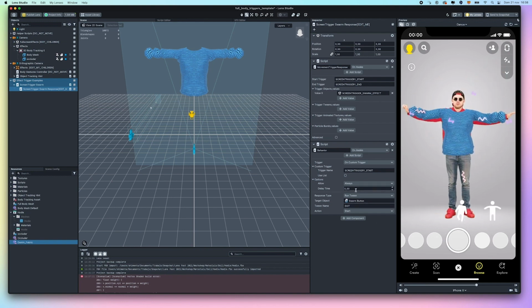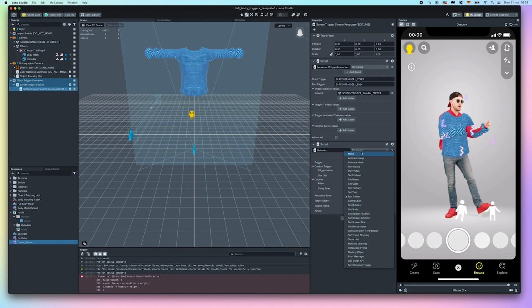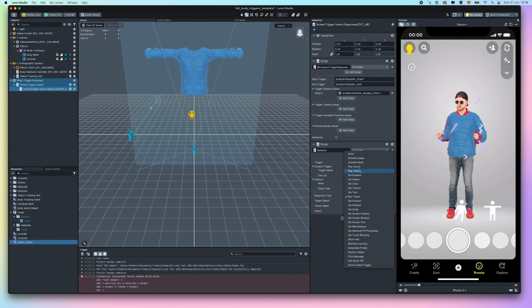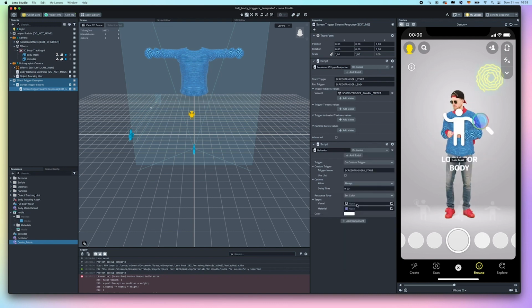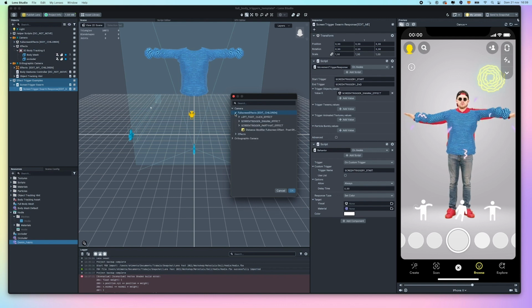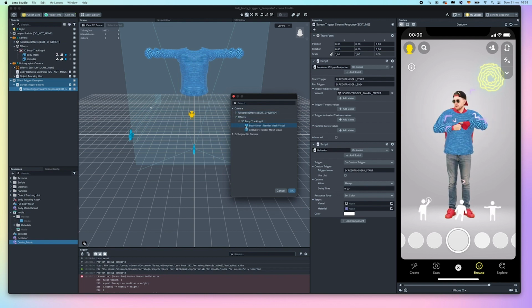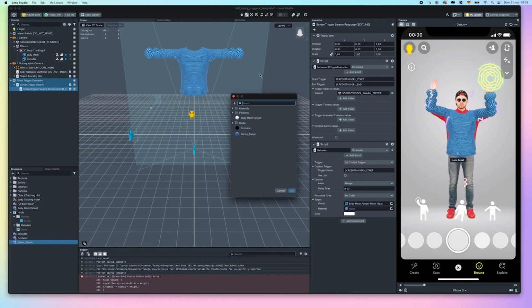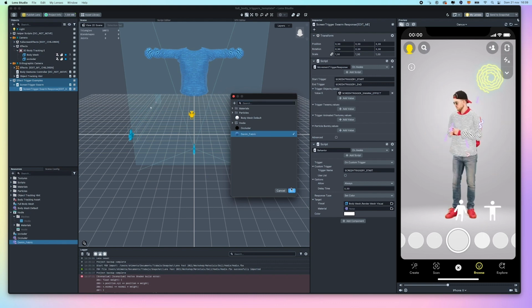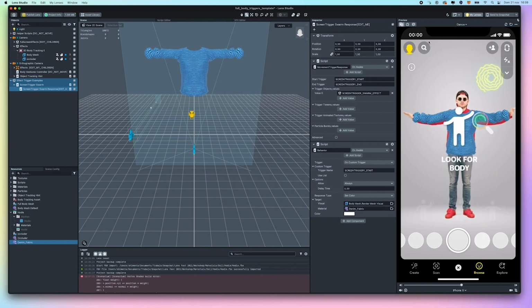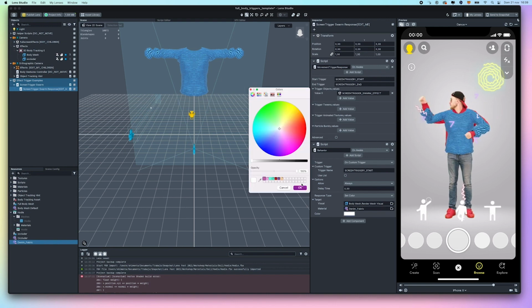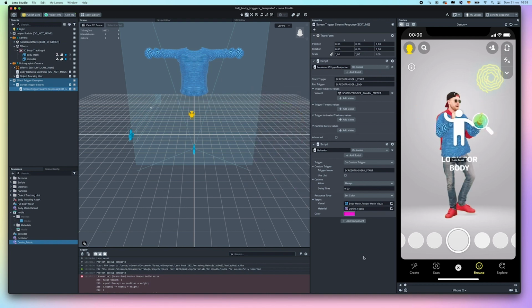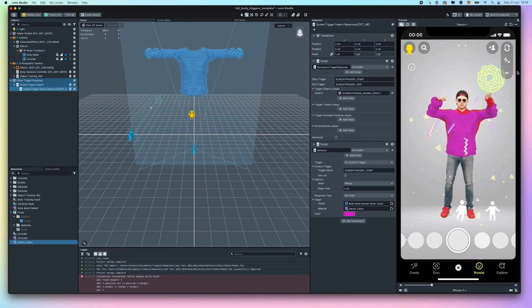I will use this behavior script, just changing the response type. I select set color, select my element, and my material. Now we will see that every time the left hand touches the swarm, the hoodie will change color to pink.